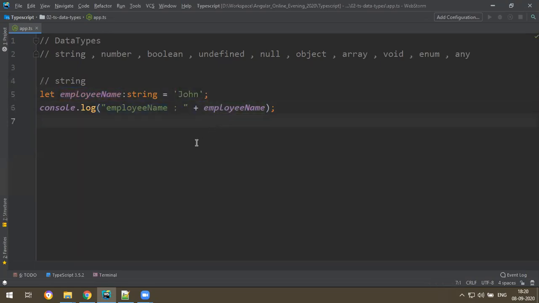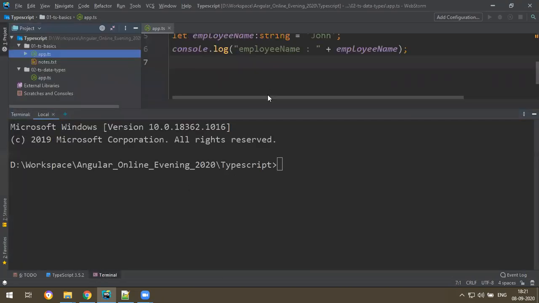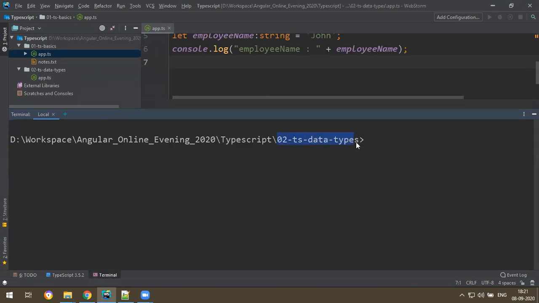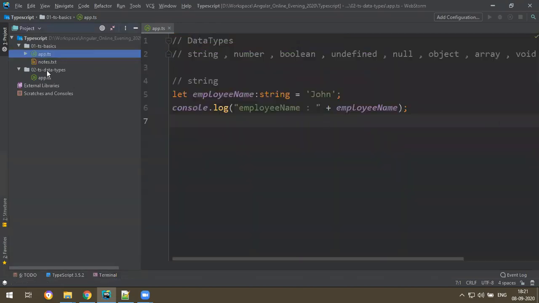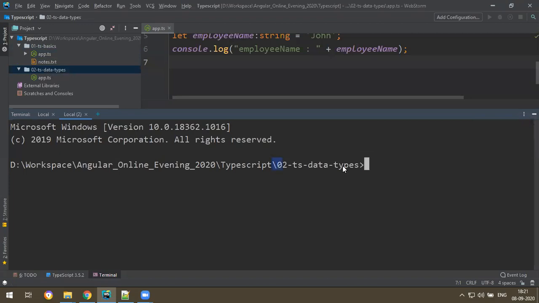Let me save it and let's see the output. Let me go to the terminal. I'm in the TypeScript folder, but I have to go to this folder. You can use Windows commands: cd space 02, tab, cls. I'm in the data types folder. Or if you are not sure about these commands, it's very simple. You can right click on the folder or file you want to execute and select open in terminal, so it directly opens in that location.